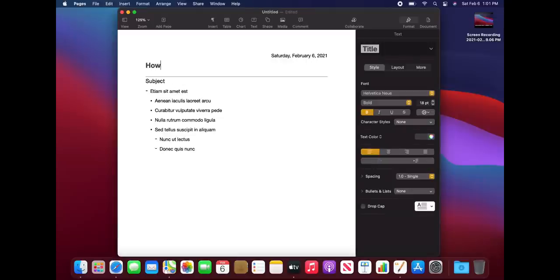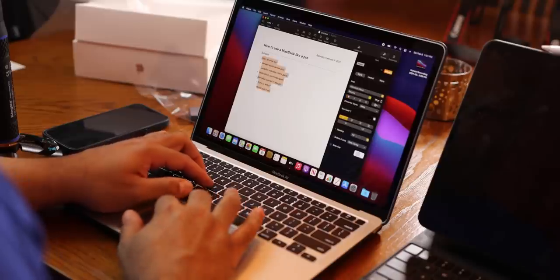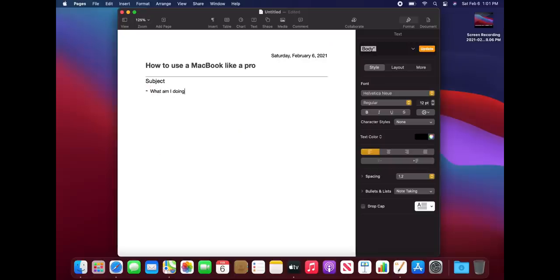Okay, so title. How to use a MacBook like a pro. That's obviously the title of this video. Subject, what am I doing with this computer? Once again, this is a 16 gigabyte M1 MacBook Air. It has 256 gigs of storage.